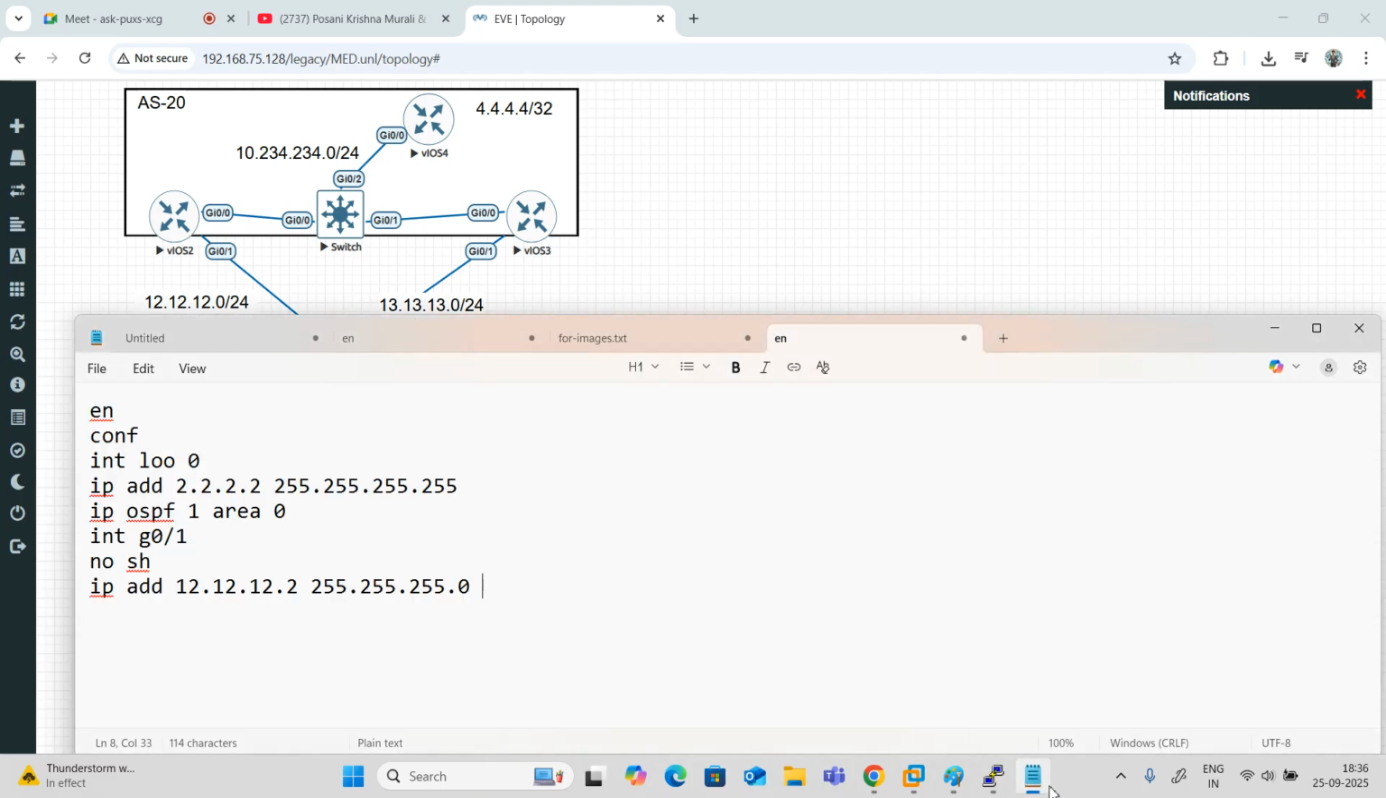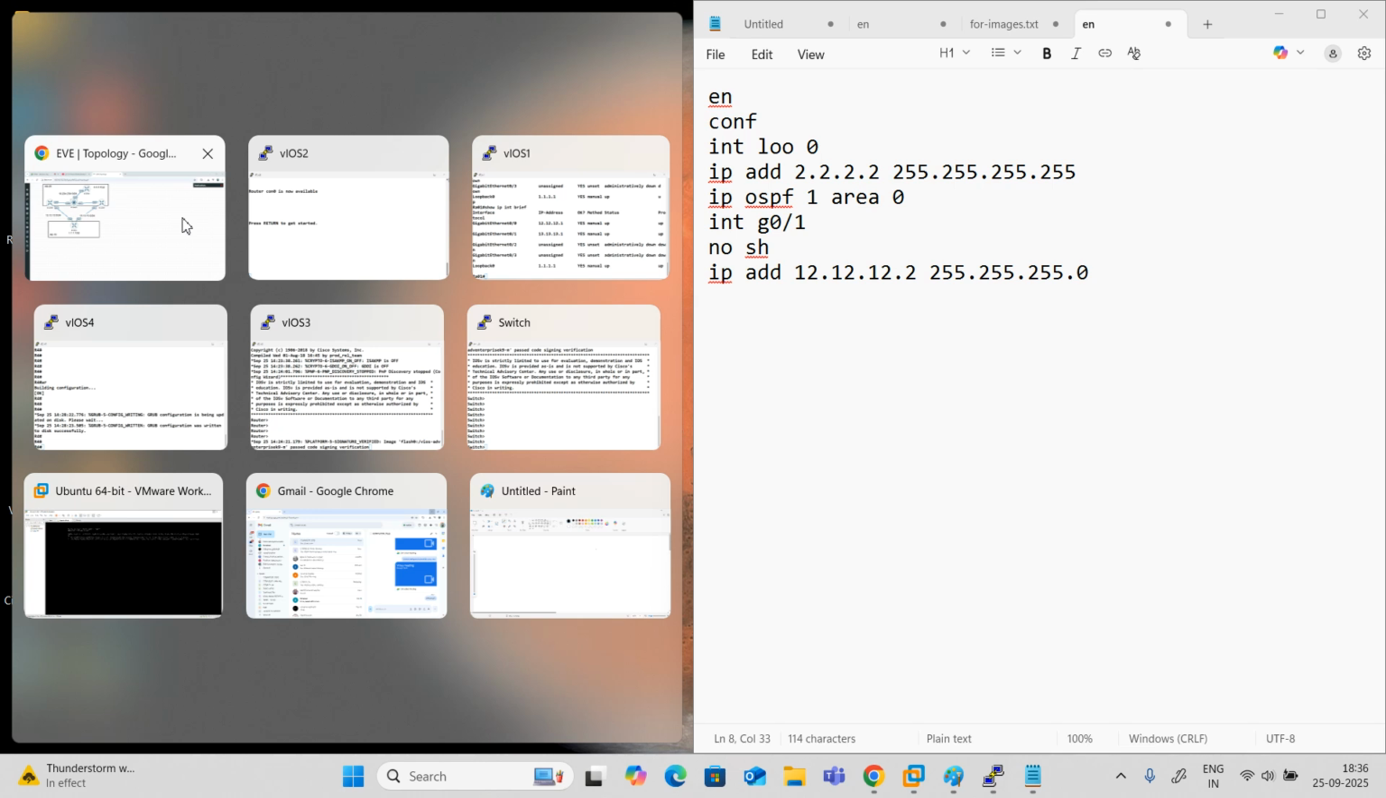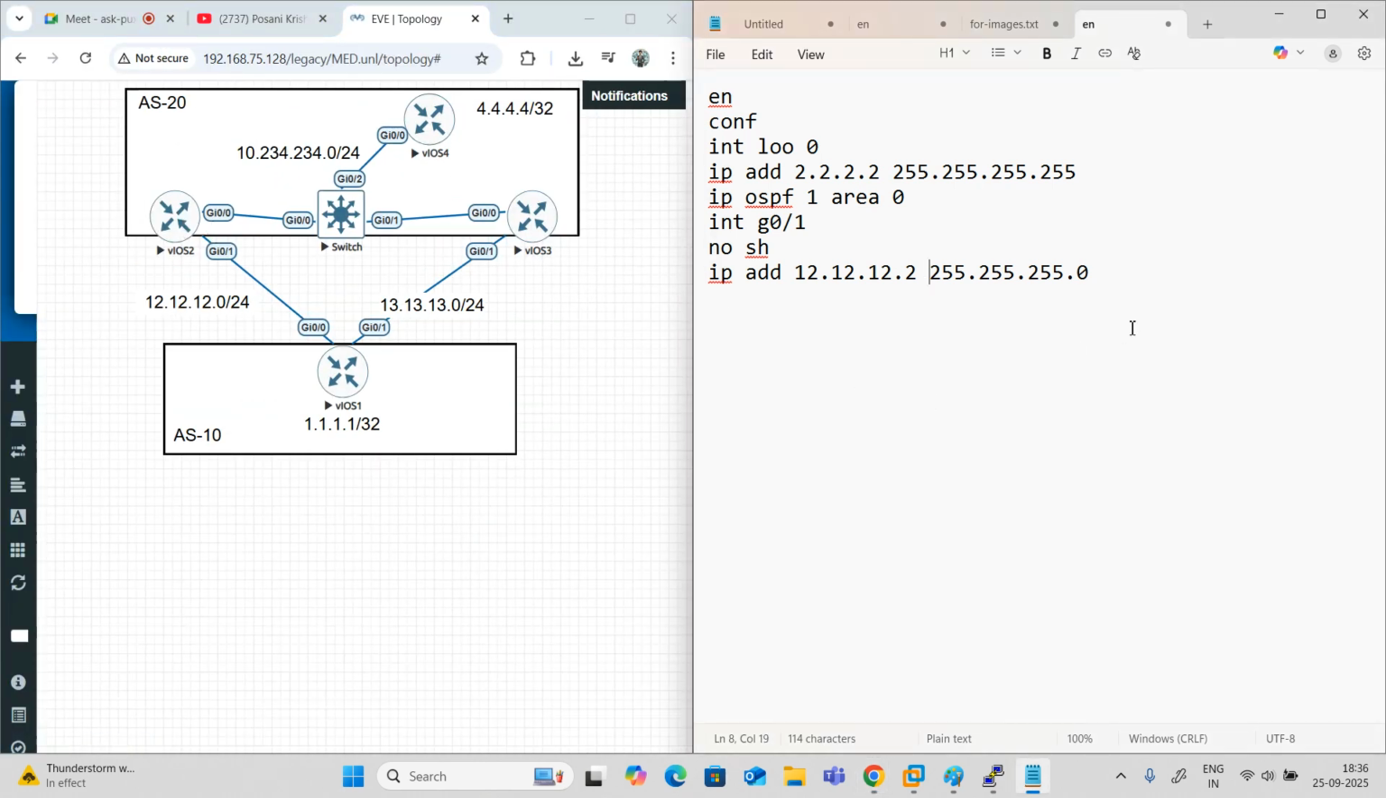I have a notepad here. I already finished configuring router 1. This is the configuration for router 2. And router 2 has got two physical interfaces. One is facing the WAN, facing autonomous system 10, in which we don't run OSPF, and another interface G0/0, IP OSPF 1 area 0, and write to memory.